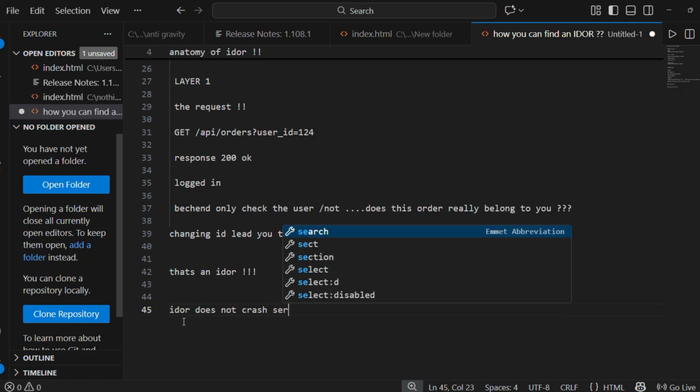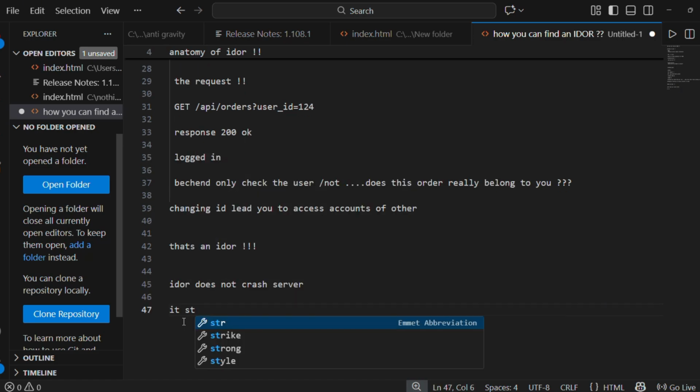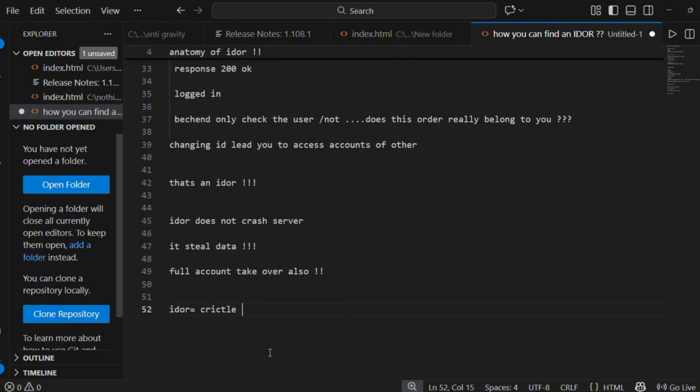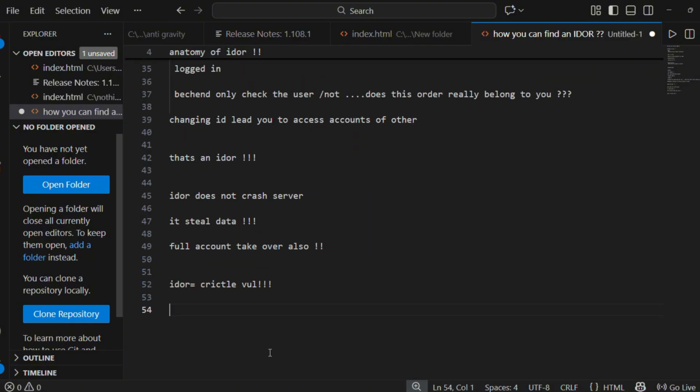IDOR doesn't crash servers, it silently leaks the data: orders, invoices, profiles, documents, sometimes even full account takeover. And that's why IDOR is a critical vulnerability. So, where can you commonly find IDORs?